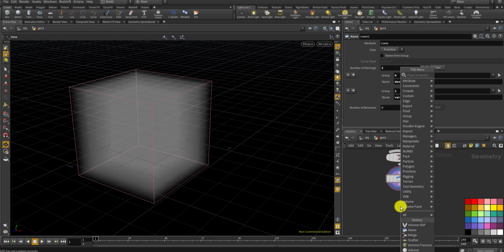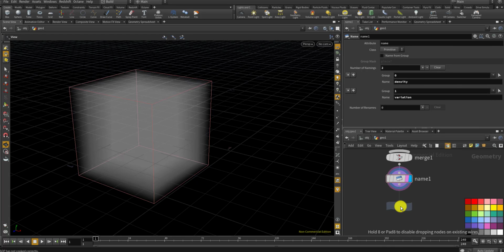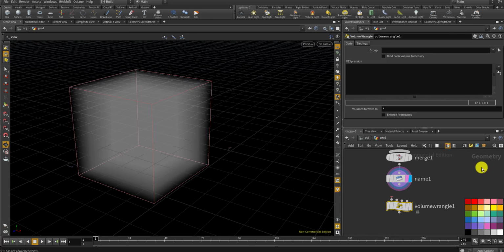Maybe not the VOP because it's a bit time consuming, so I'm gonna use volume wrangle to actually do the fracturing, Voronoi fracturing. So what I want to do is that each volume has its own unique ID. Let me explain in Sketch.